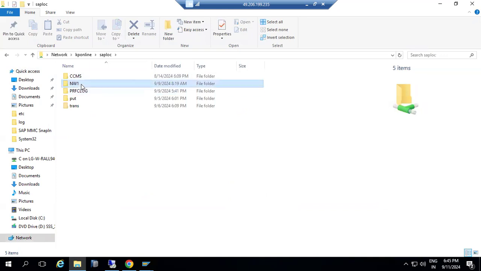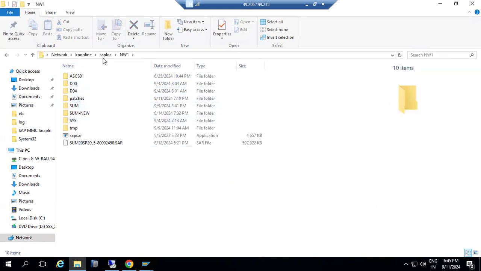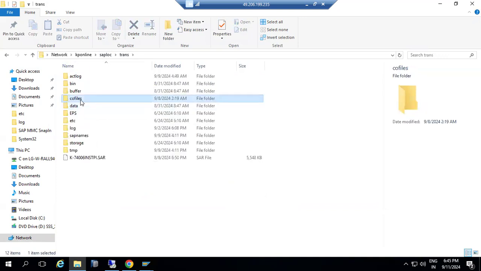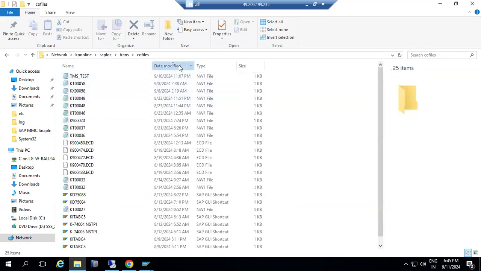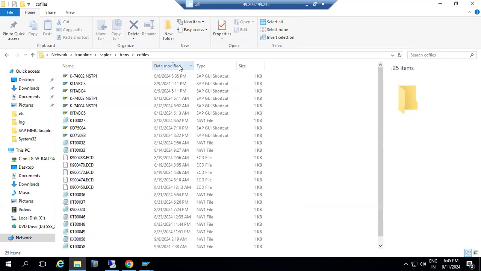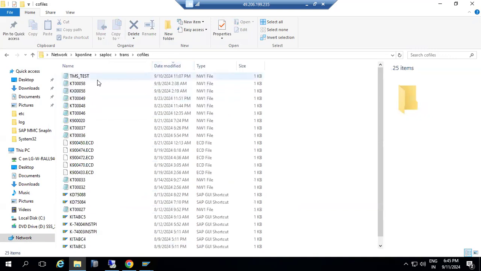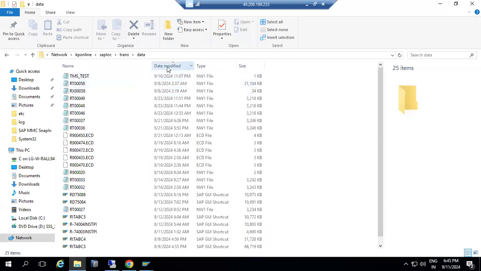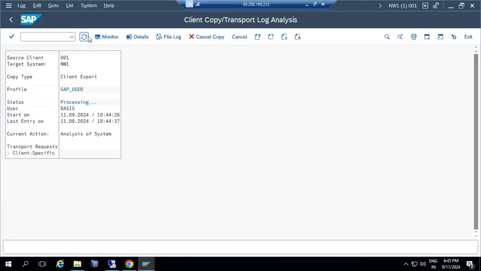Your files are processing under the USR SAP trans directory, the co-files. So your data is getting processed here. Once it is exported, the data will come to the trans directory. So that is the co-files and data files. Once everything is done, it will be exported here.